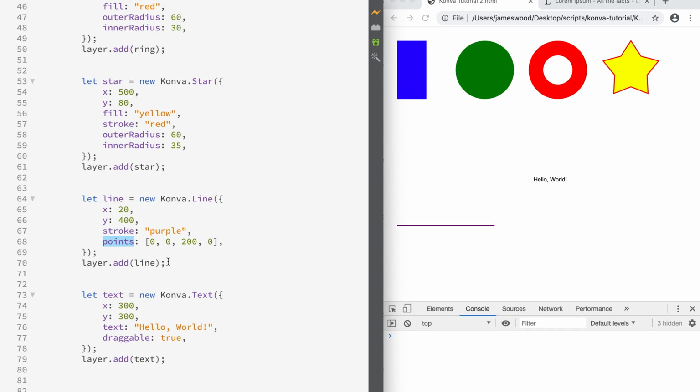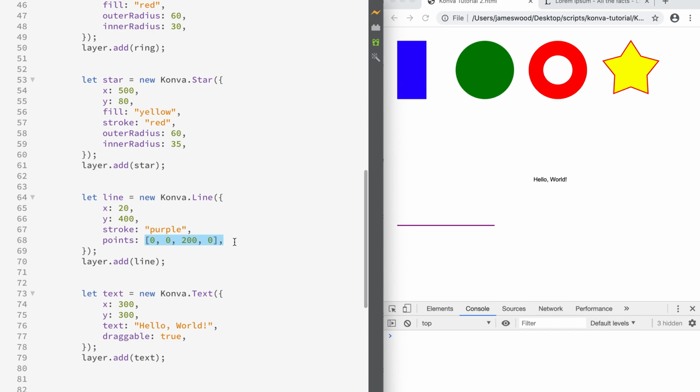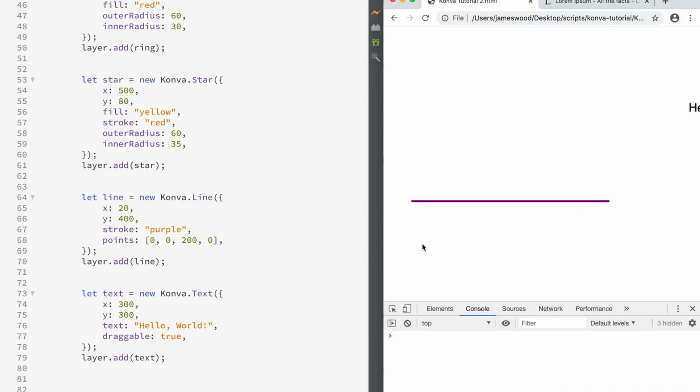Now, for this horizontal line here, we're giving it a points property, which is an array of a minimum of four numbers, 0, 0, 200, 0. What's this all about? Well, take a look at our line. And let me try something. Oh, I can do that. Look at that. That's very nice.